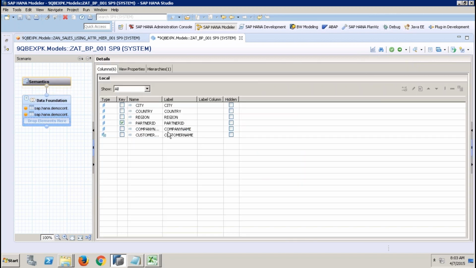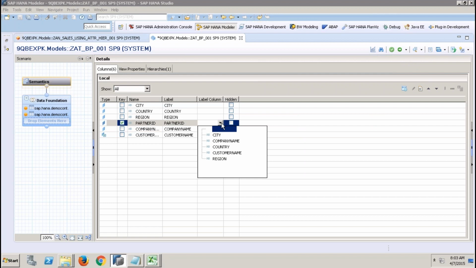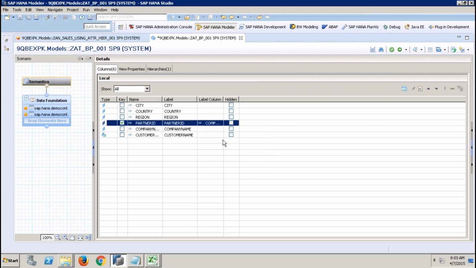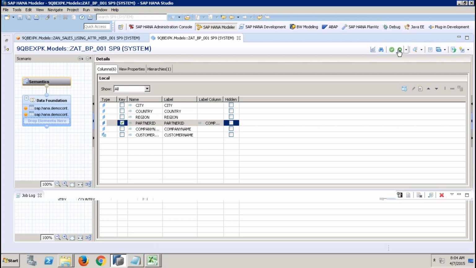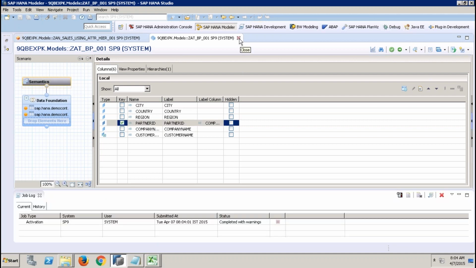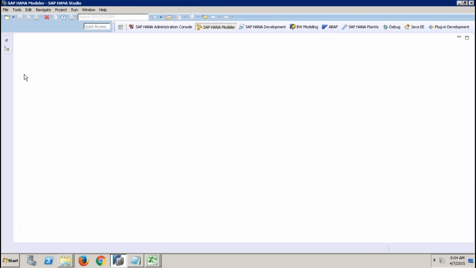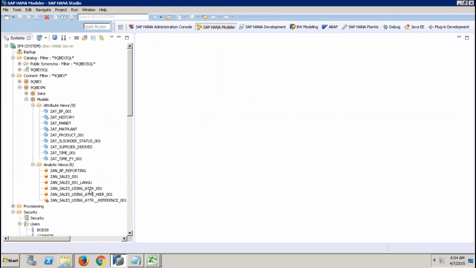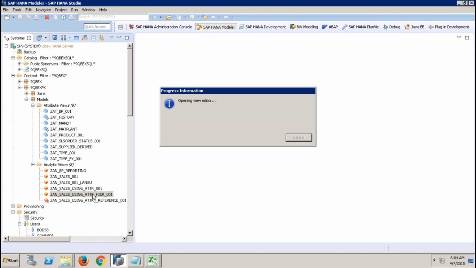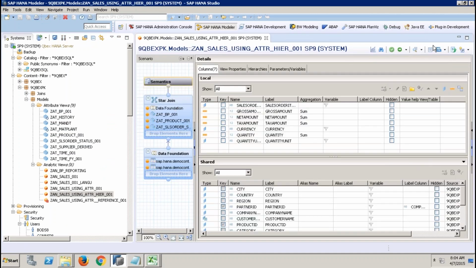Okay, see now what I want is for partner ID, I want to show the company name as text. So you can say label column drop down, set that as company name. So for partner ID, I've set my company name as my label. Make sure it is reflected here and activate.